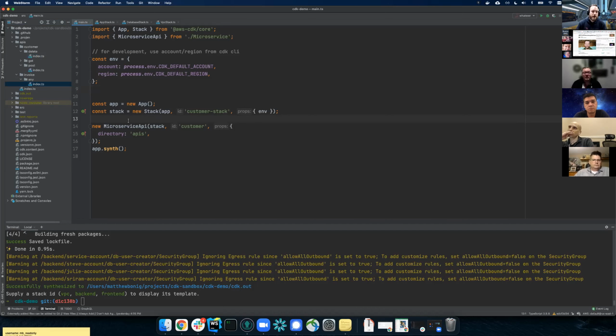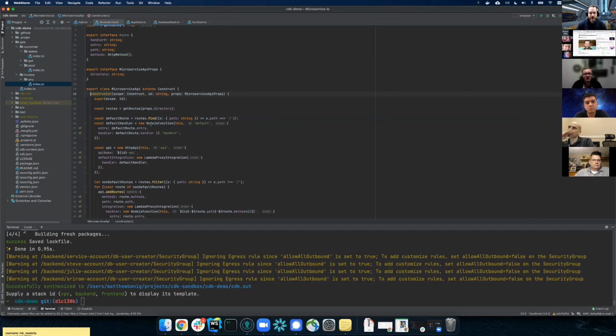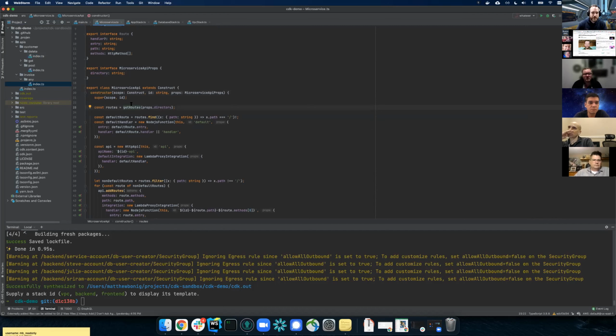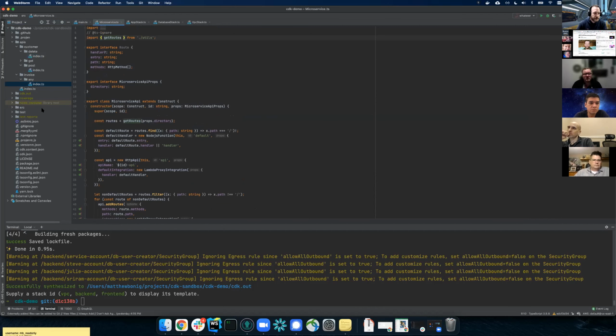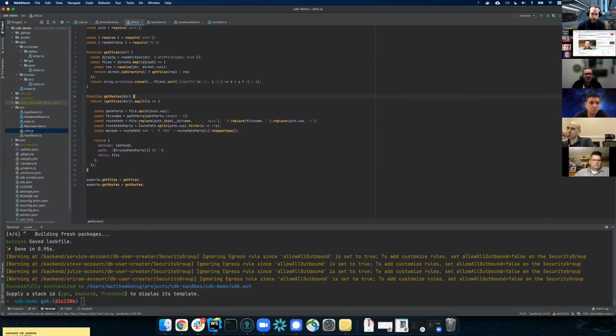Why do that? So what I'm going to do is I wrote this construct up that uses this get routes function here. And get routes, all it does is it goes and parses this directory structure, looks at the file names that are in it, and returns back a basic structure. It's going to look at the first level directory and take that as the route.